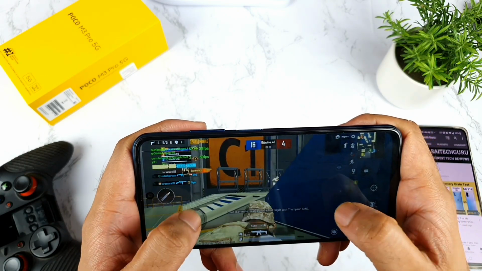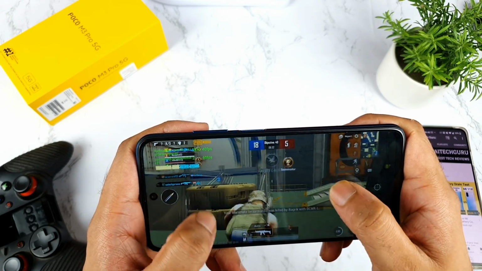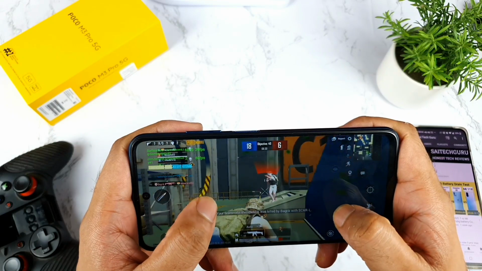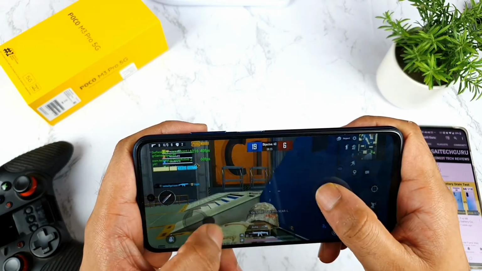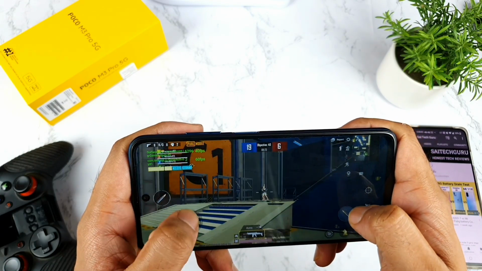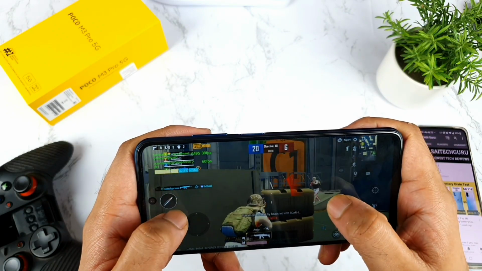So I'll try to do that kind of video very soon, as soon as possible for you all, in case you want me to test. Right now I'm getting only 40 FPS. I did not see anything less than 30 FPS at this point. And I did enable the 90 FPS option as well during this gameplay.